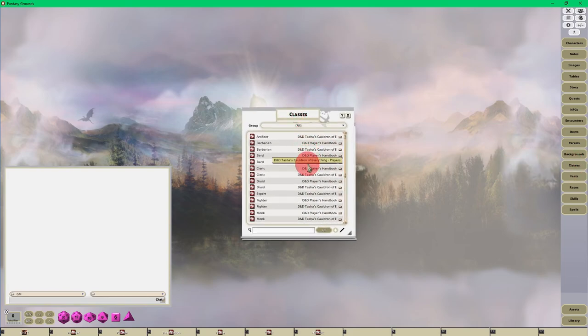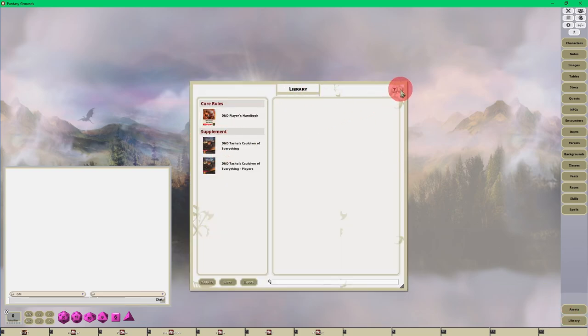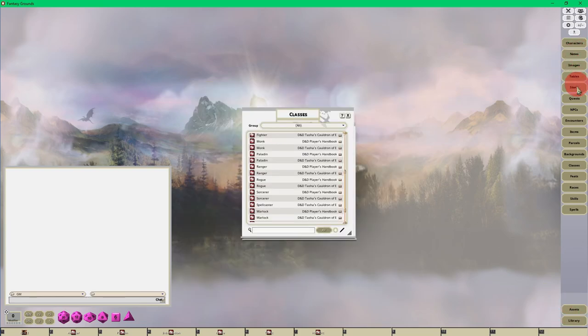And the more books that you have loaded, because remember, I loaded up Tasha's as well, you can see that there are some barbarians in the Player's Handbook. And then here's some barbarian choices from Tasha's Cauldron of Everything. So whatever modules you have loaded in your library down here, all of that content will show up in the sidebar buttons on the right-hand side.